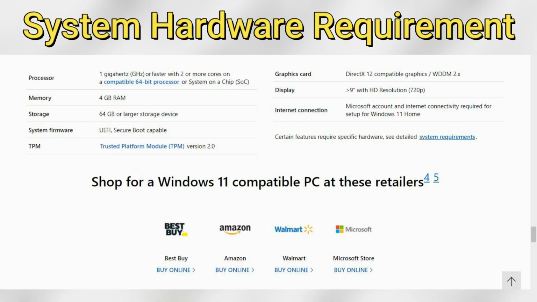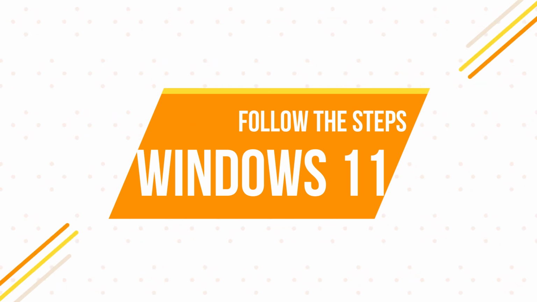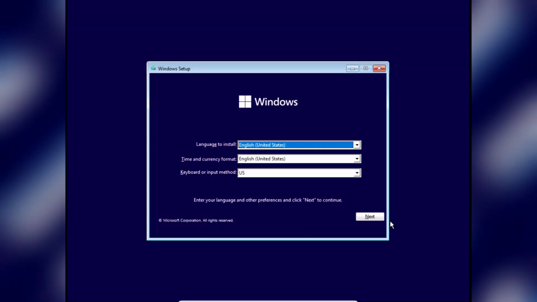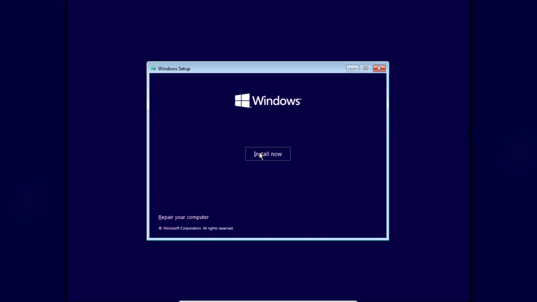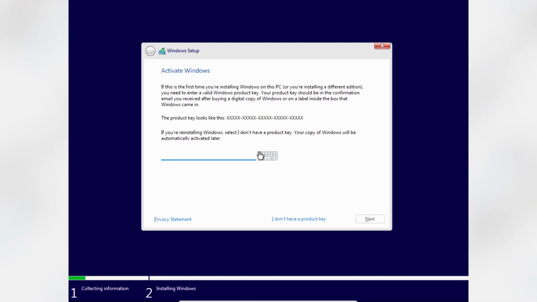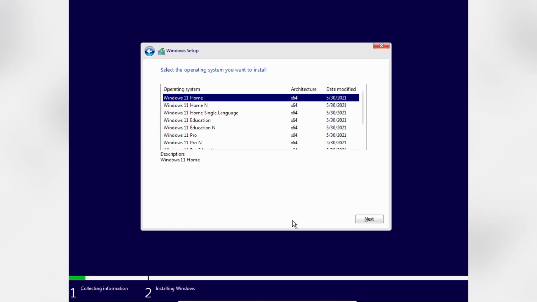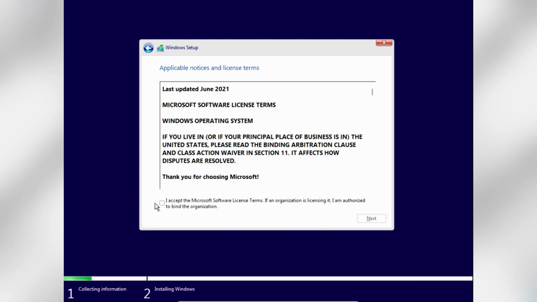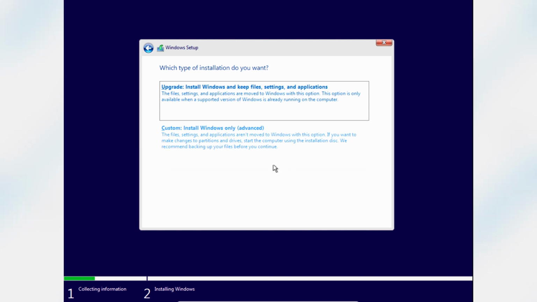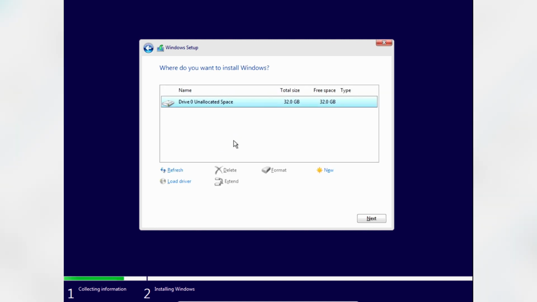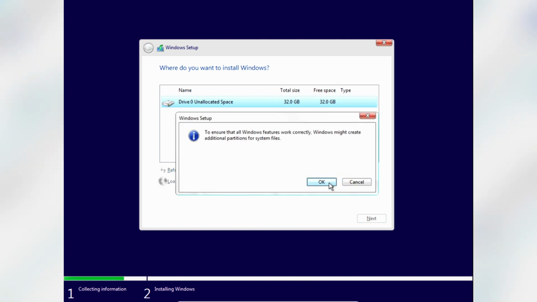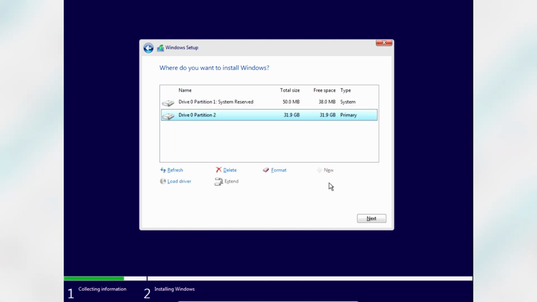Now I am installing Windows 11. Follow these steps. Choose your language. I don't have a product key, choose version. Agree license terms and next. I am not upgrading the Windows. Select partition and format and wait till the end.